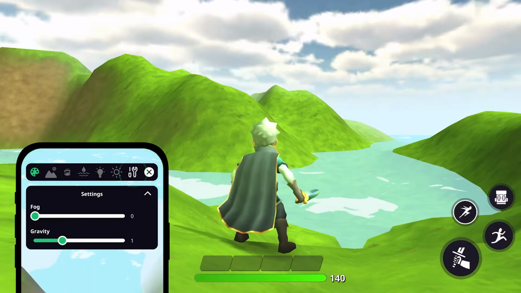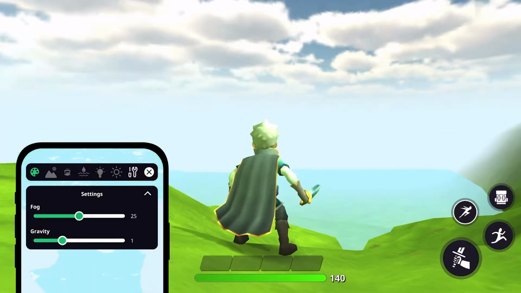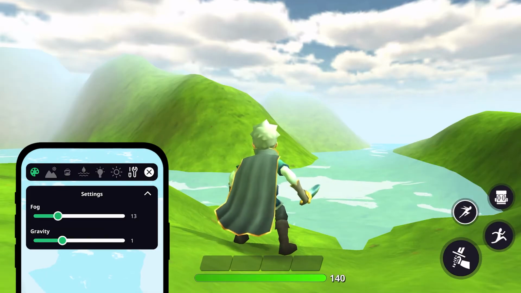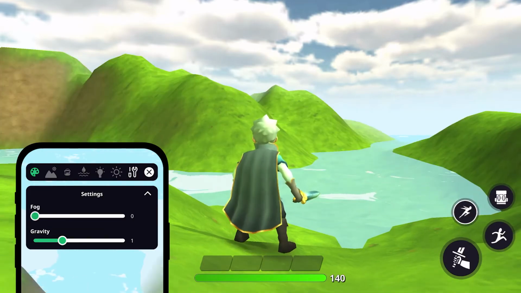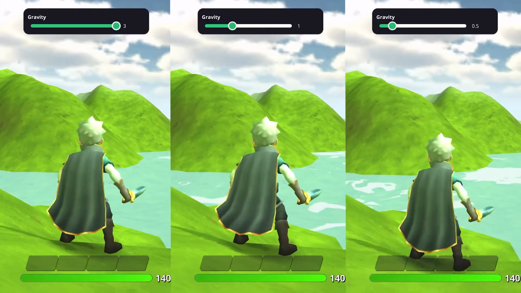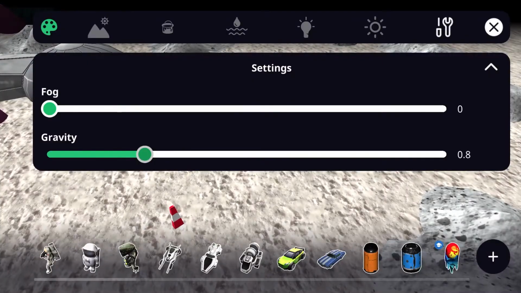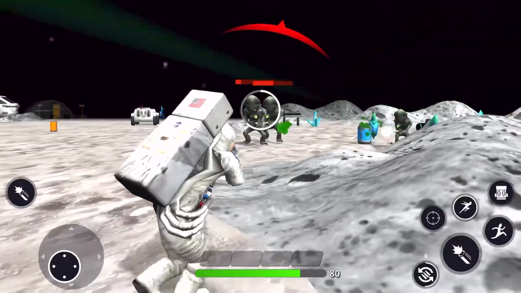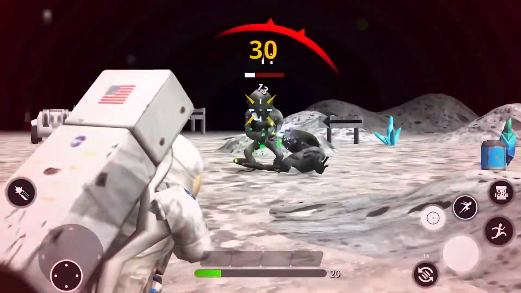Finally, in the Settings menu, you have the option to further enhance your environment by adding fog and adjusting its intensity. Here, you can also modify the gravity to replicate the environment that you want. For example, if you're making a game set on a different planet, lowering the gravity will allow your characters to bounce around like they're on an alien world.